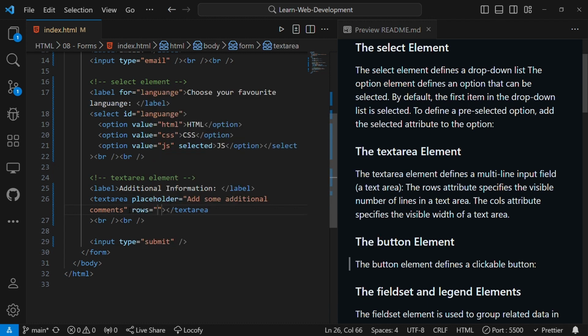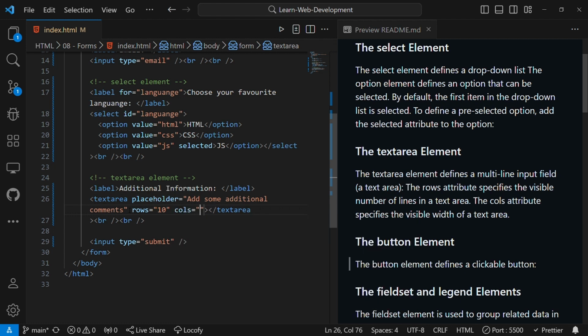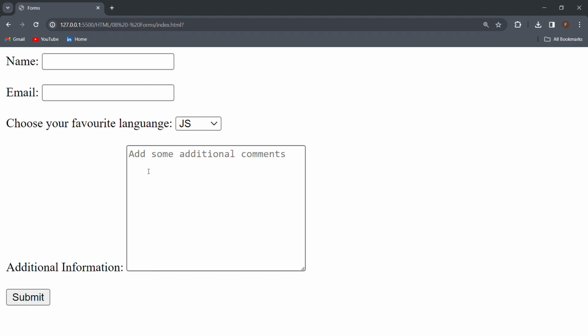So rows determines the number of visible lines. So if I say rows 10, the text area will have 10 visible lines going down. And when I say columns, let's say 30, that will be the width of that text area. So let us save this text area and see how it will look. Just go now to the browser. So when you go to the browser, notice that your text area is now big because you set rows to 10. So this box can occupy 10 rows, or 10 lines here.